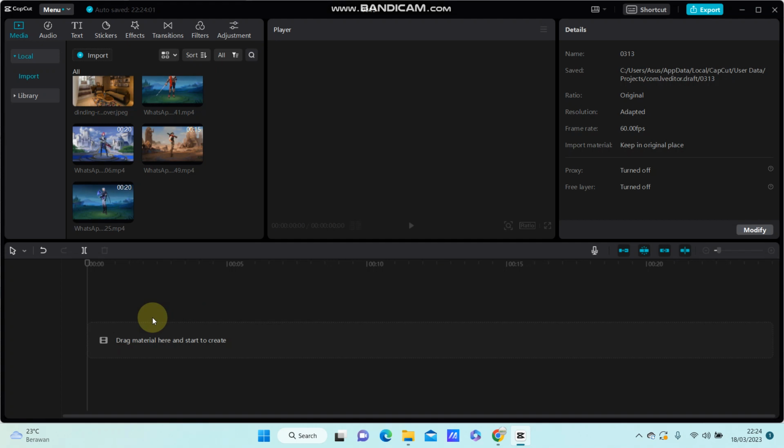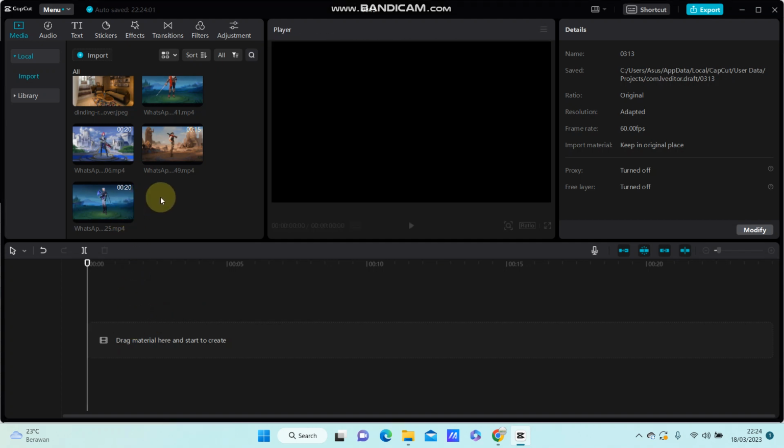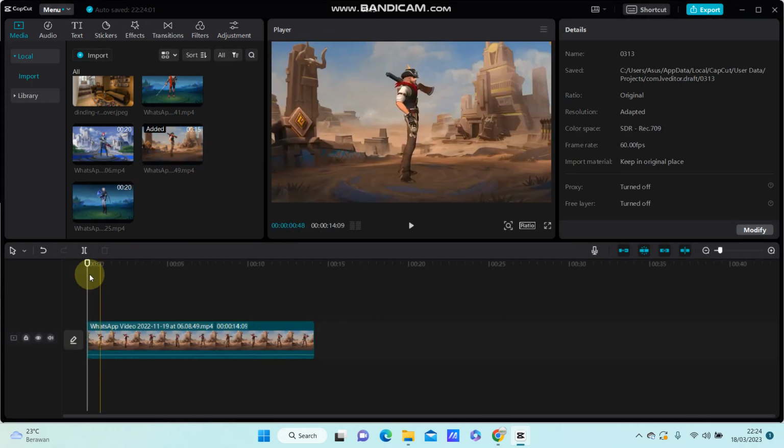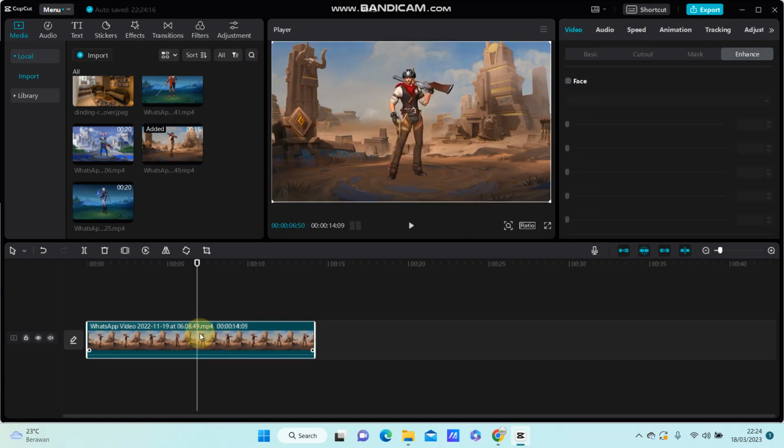Alright, select the video you want to edit, and you can select the frame you want to freeze. Just swipe to the right. I'm just going to freeze this section and tap on the clip.